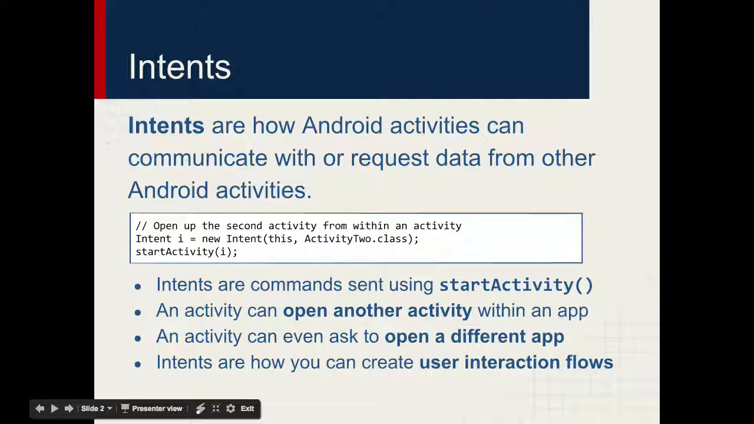Does everyone know what an intent is used for? To transfer data from this activity to another. Cool. Yes, that is one use case of an intent. Does anyone have another example of usage for an intent? Start a call, make a call. Make a call, right?